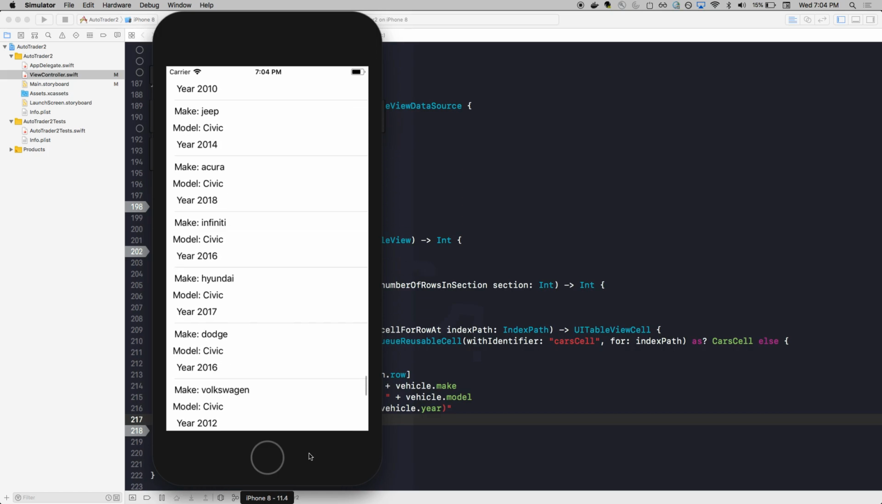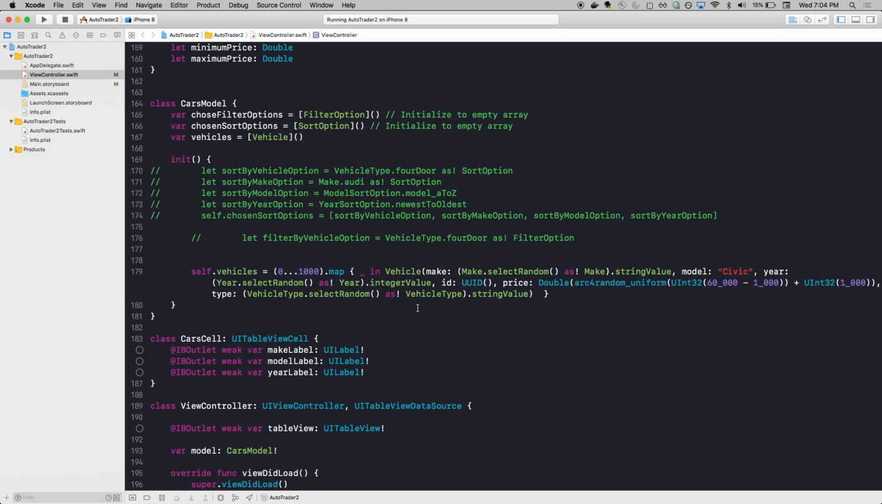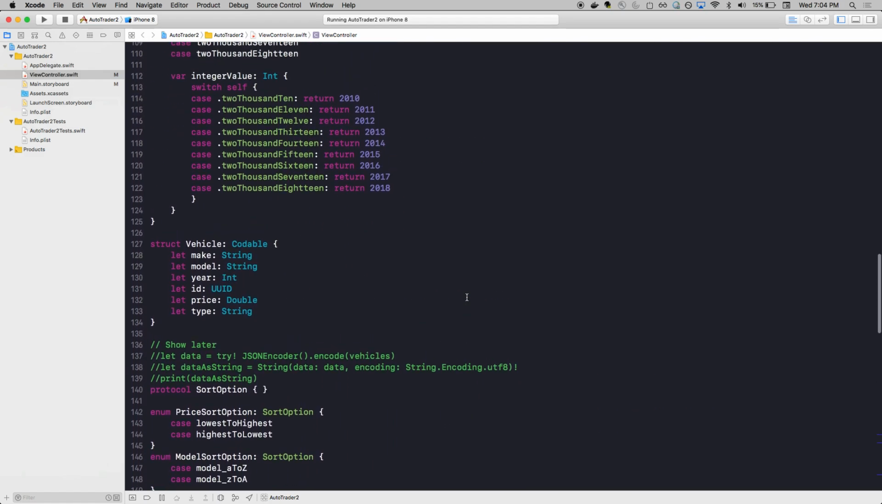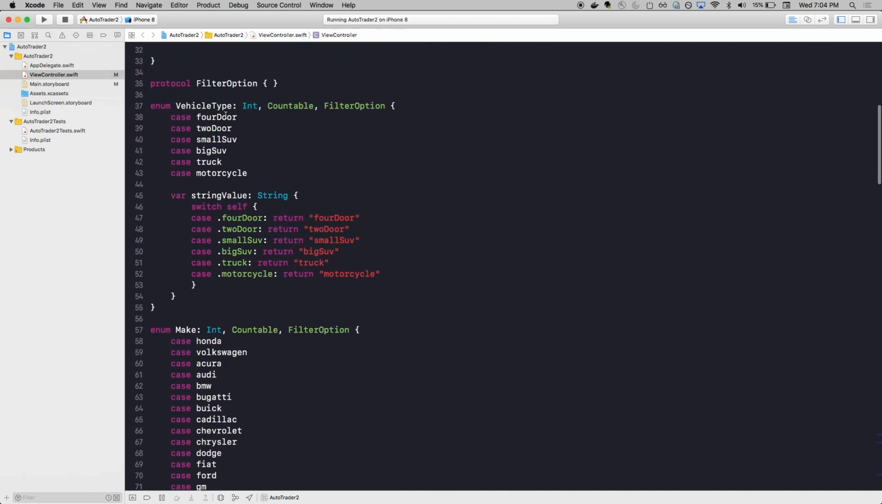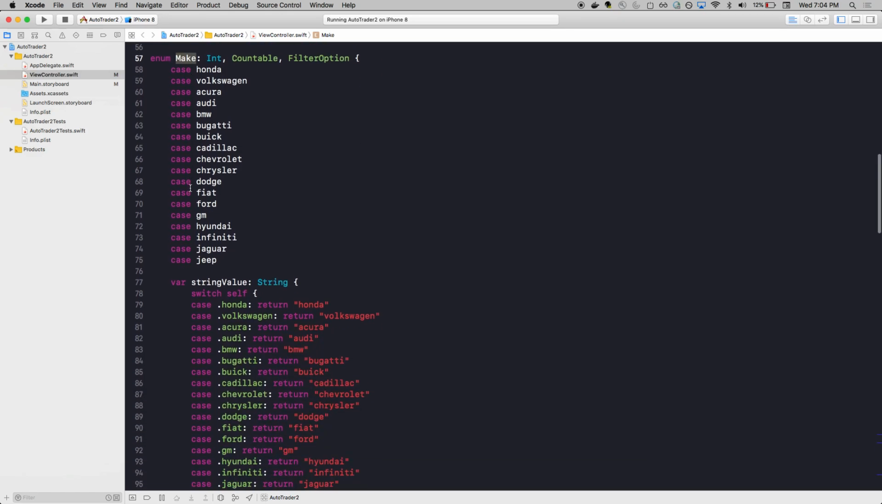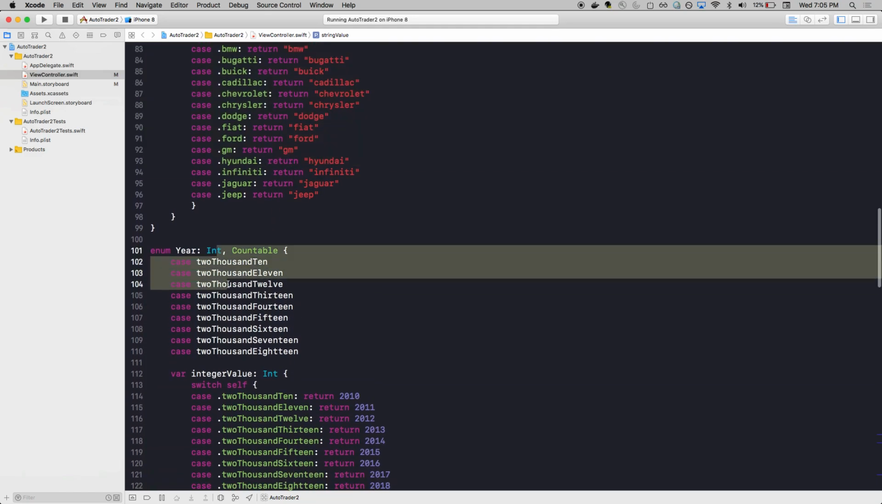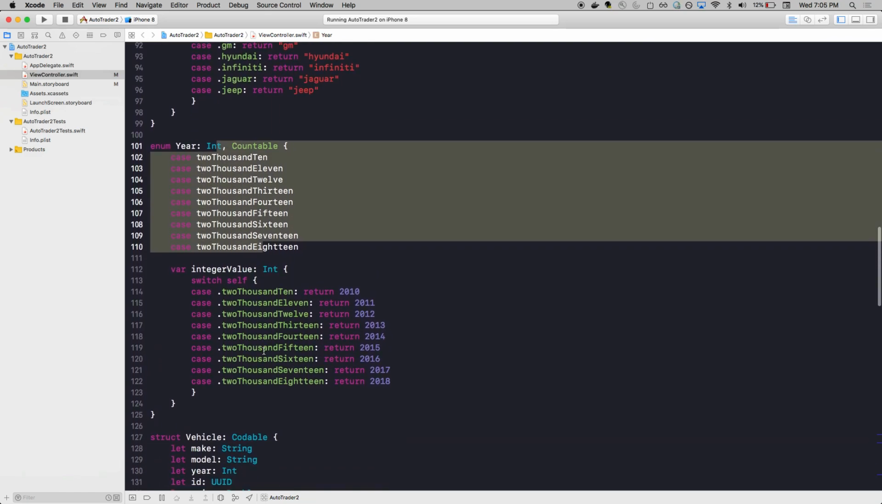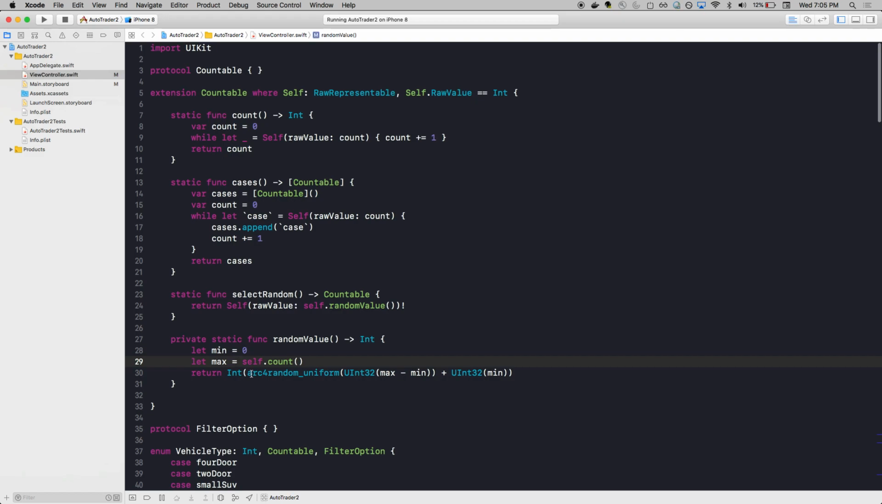Pulling from a database? Where's that pulling from? I saw it's a random generator, but how does it know what random cars are? I'll push my code out, but basically I created enums. And so I created a vehicle type, 4-door, 2-door, small SUV, etc. I made an enum for make, and I just added all the cases here. Gotcha. Okay. And then I added a year, and I just did 2010 to 2018. And it's basically randomly generated.